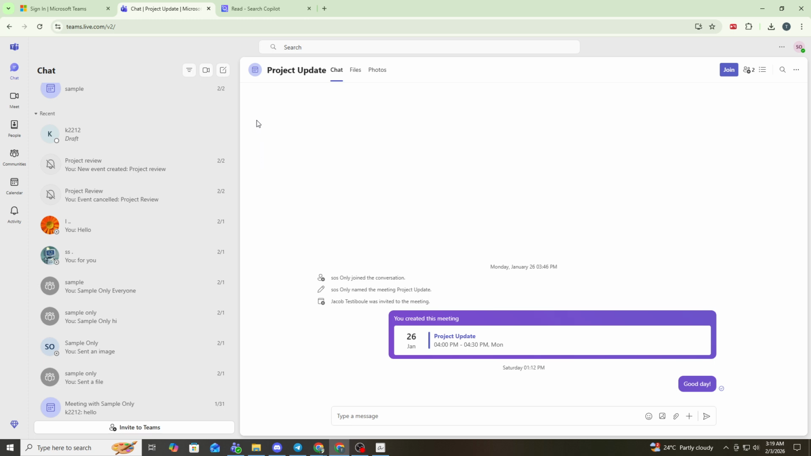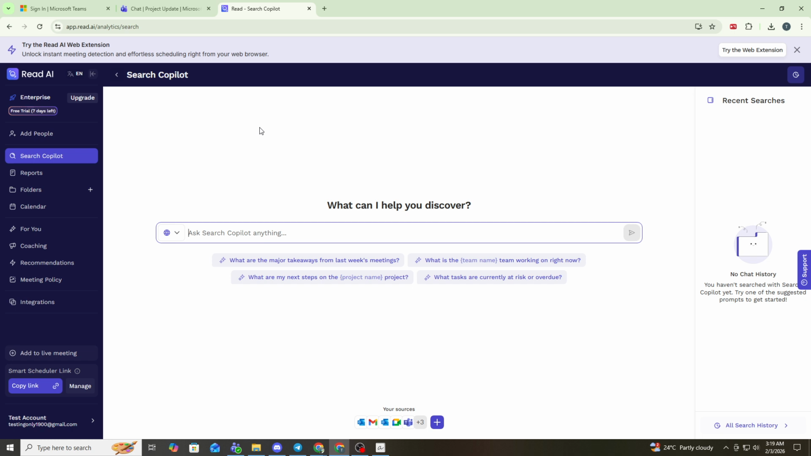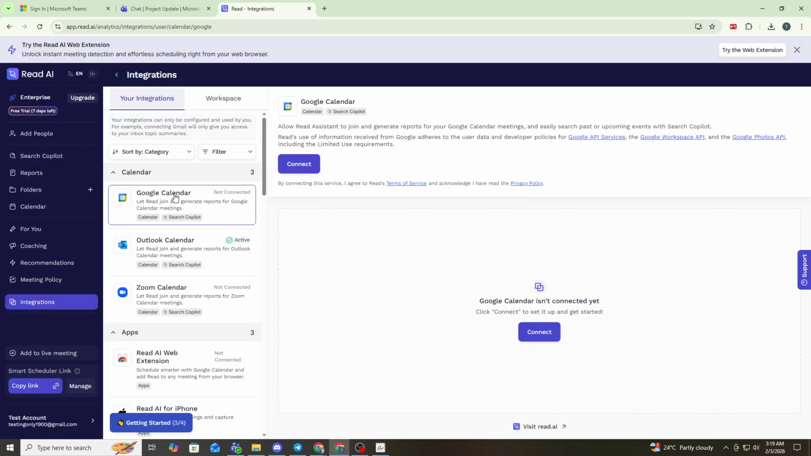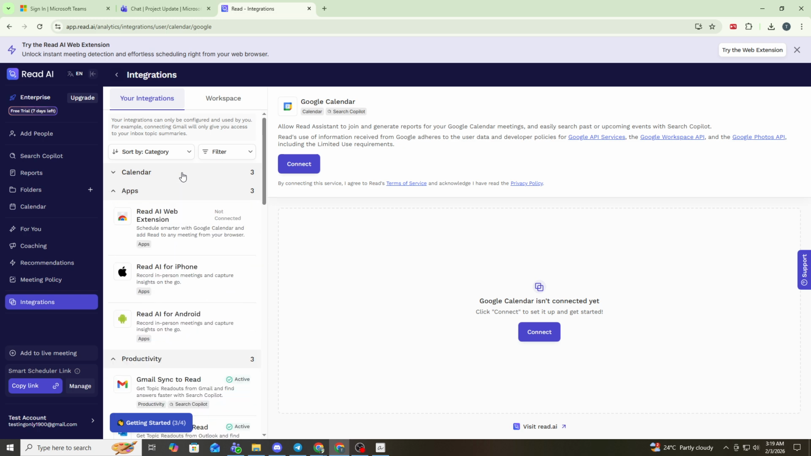Next, open your browser and log in to your Read.ai account. Once you're signed in, look for the section labeled Apps or Integrations. This area shows all the tools and platforms currently connected to your Read.ai account. Follow the on-screen instructions as you navigate through the settings. The interface is user-friendly, so you don't need any technical experience to complete this process.